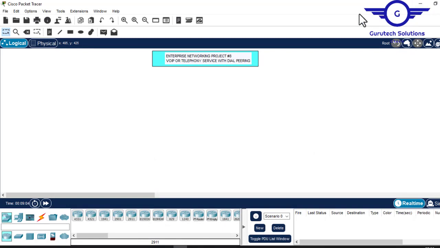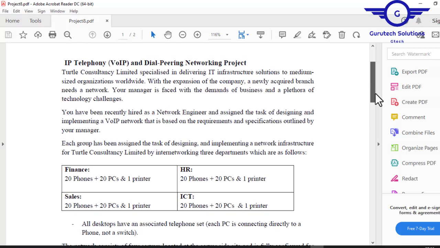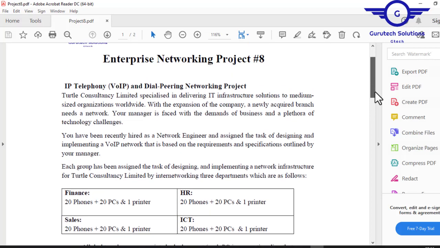So this is a very interesting project, as I have said earlier, and I will just open the PDF and start reading the case study. So here's the PDF, Enterprise Networking Project 8, which I will call the IP Telephony and Dial Peering Networking Project. So there is a company, Turtle Consultancy Limited, specialized in delivering IT infrastructure solutions to medium-sized organizations worldwide.